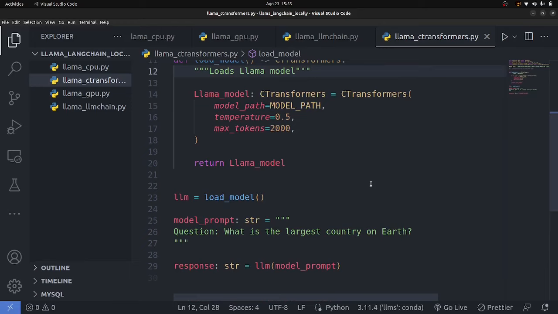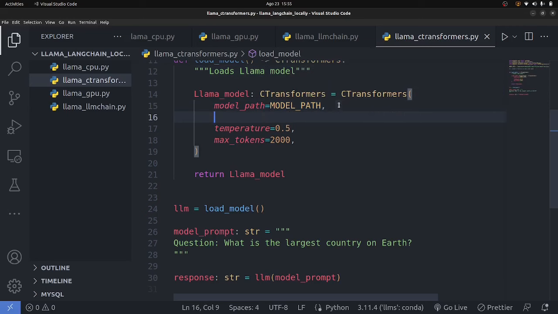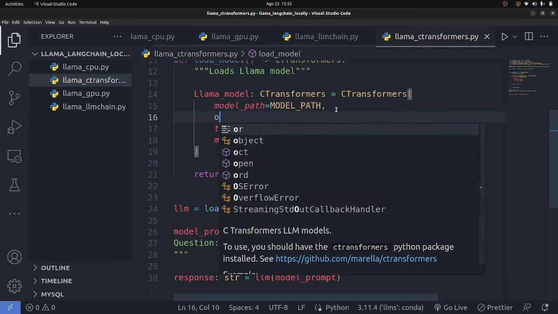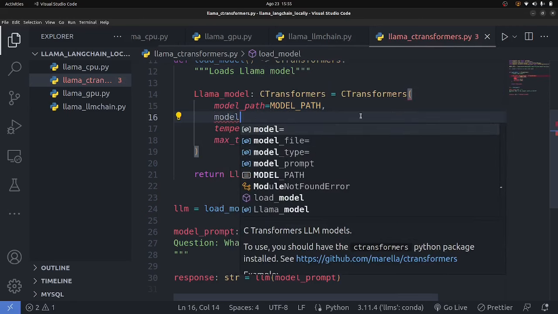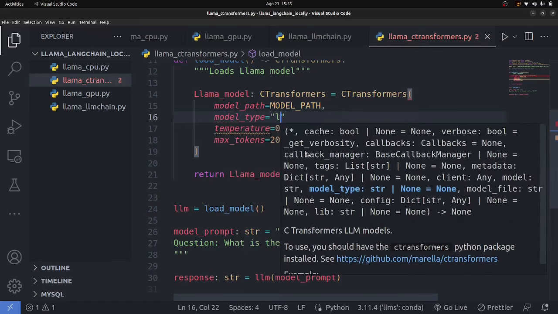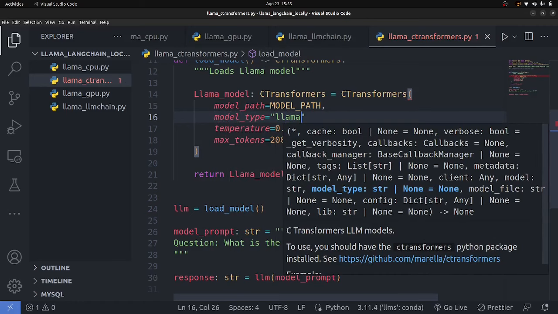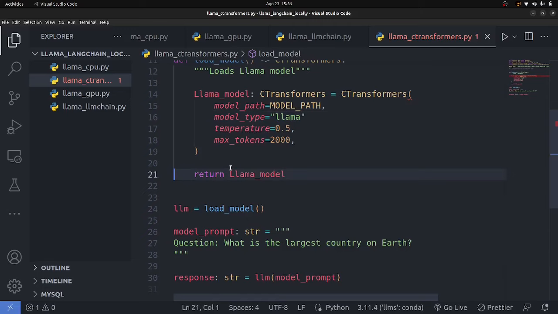So we're simply going to load in our model. We pass in our model, and the model type. I was passing the model type, and the model type is simply going to be llama. So model type is llama. And max tokens, let's reduce this number to be 512. Temperature, you can leave the same as we have.